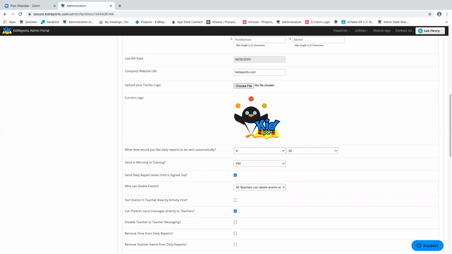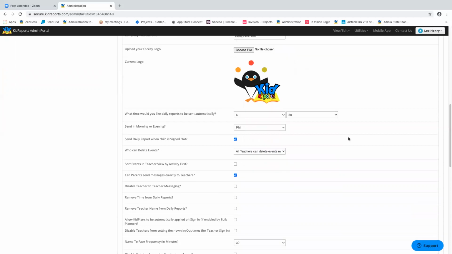By the way, I'd recommend not anything too large. You can see mine is approximately 60 by 60, just roughly. But immediately below that is really the next important thing. What time would you like daily reports to be sent automatically? The daily report is a summary report of all activities recorded in the classroom by your teachers. That would be like bottle feedings, diaper changes, meals, activities that the children participated in, that sort of thing.